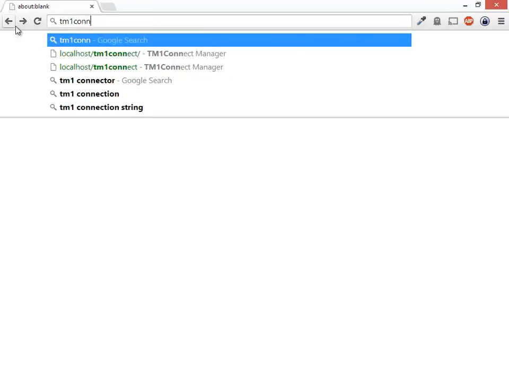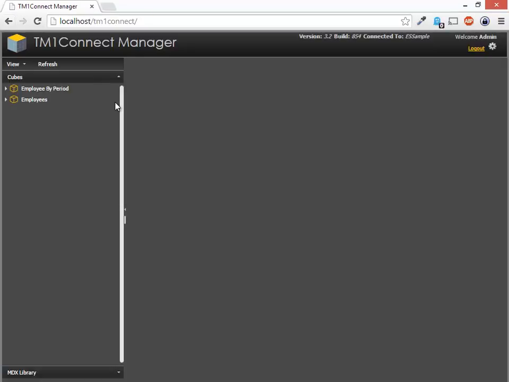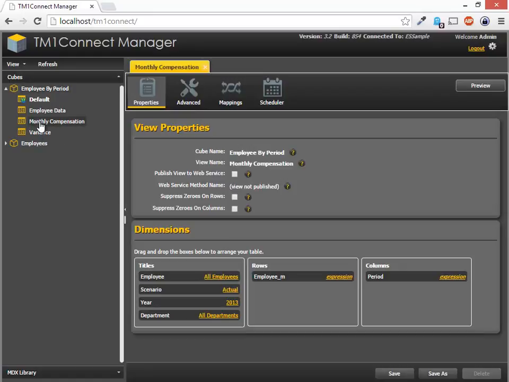To make information available to the QlikView users, you first need to go into the TM1Connect Manager. And it is a web-based application that shows you the list of the cubes that are available in TM1 and the views that have been generated or exist currently on that cube. So in this case, I've got employee by period, and I can select one of the existing views, for example, monthly compensation. And this lists all of the properties, what are the titles, which dimensions are on the rows, and which dimensions are on the columns.